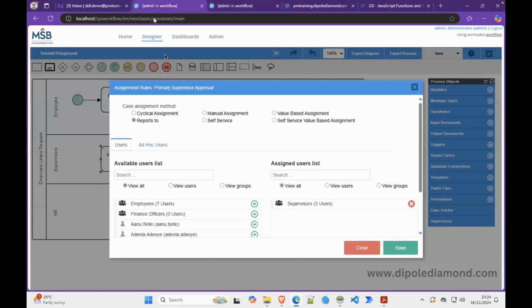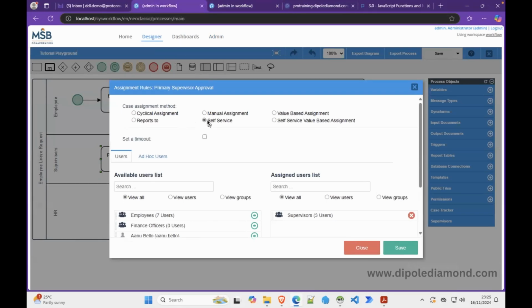So let's go back here. So we've talked about reports to. What about self-service? Self-service is another very useful assignment method that I've used in my practice, because again, much of the business requirements we get from clients are really good use cases for both the value-based assignment and the self-service assignment methods.